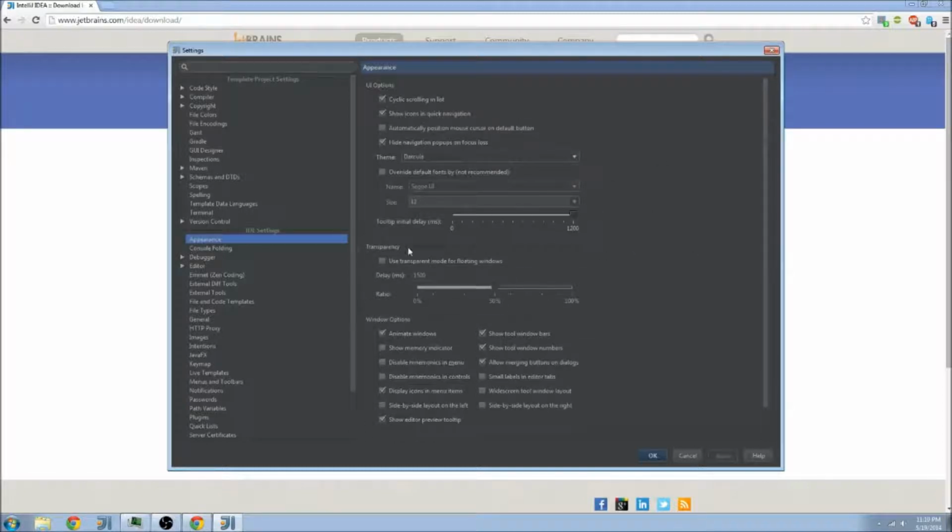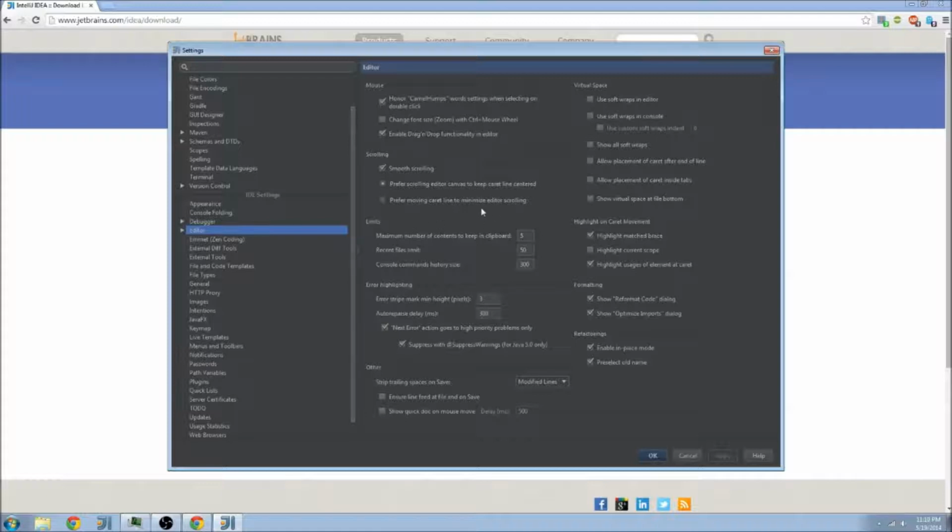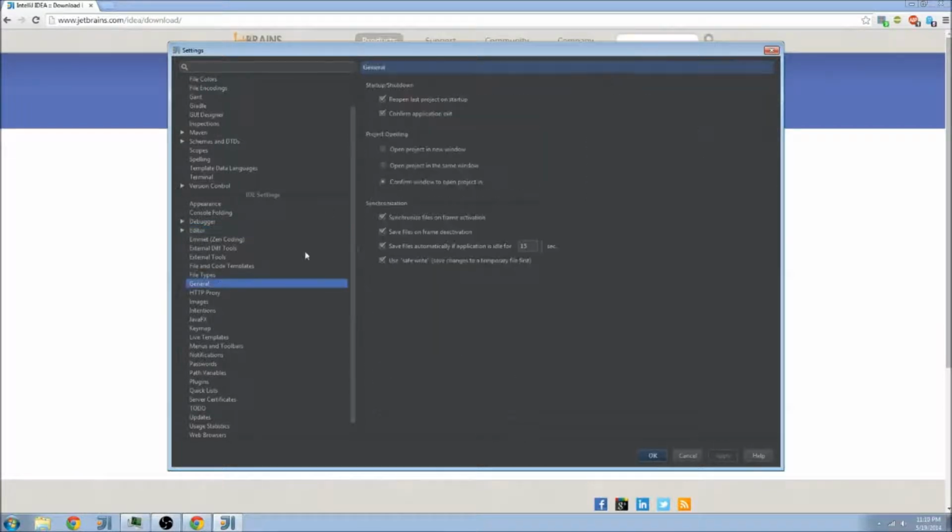There's nothing else you really need to worry about in appearance, but if you go down to Editor, nothing there again. If you go to General, you should probably change it so that it saves automatically for you. That's just a really useful thing that it can do.